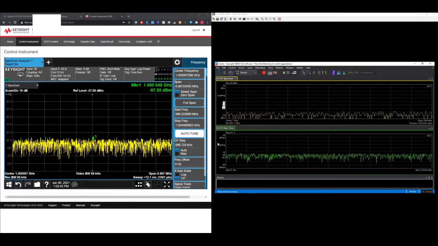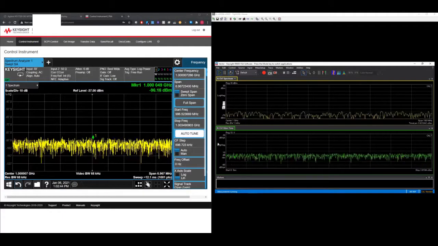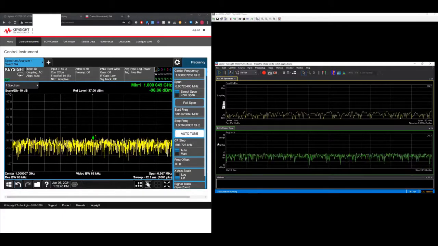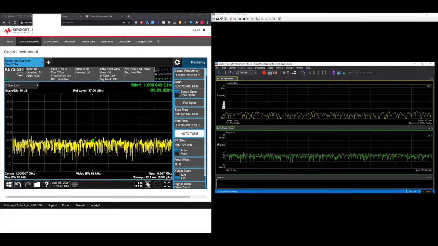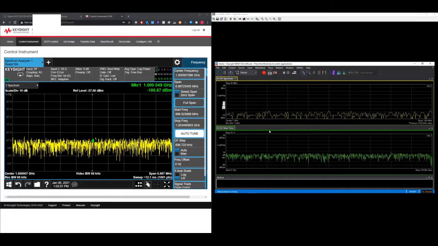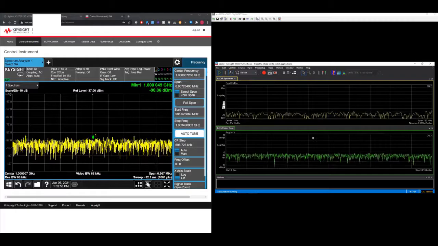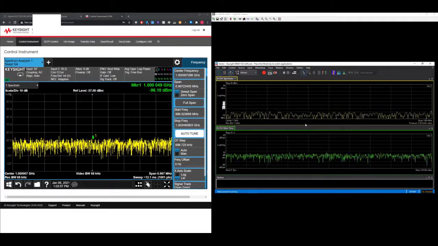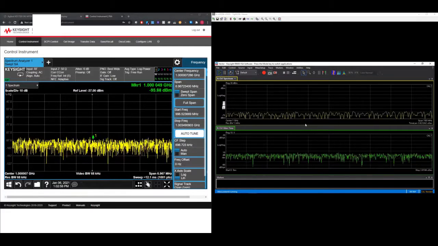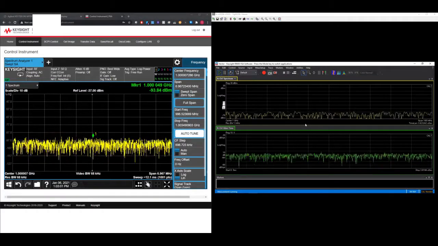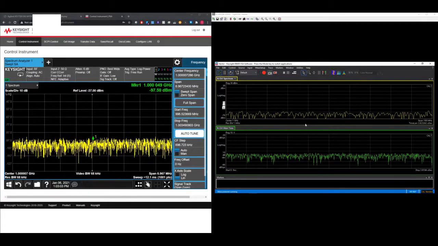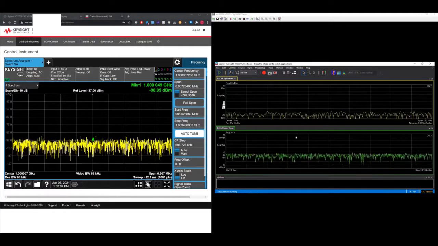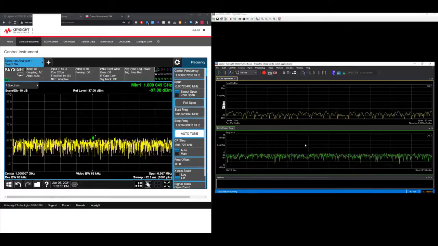So what we need is a VSA software that's installed on the analyzer. This is used to capture the signal over the air. So this is the one that I already set up. This VSA software is running on our PXA, which is N9030B. And I have recorded a signal and I'm going to play it back. Then we send back the same signal to a SIGGEN.